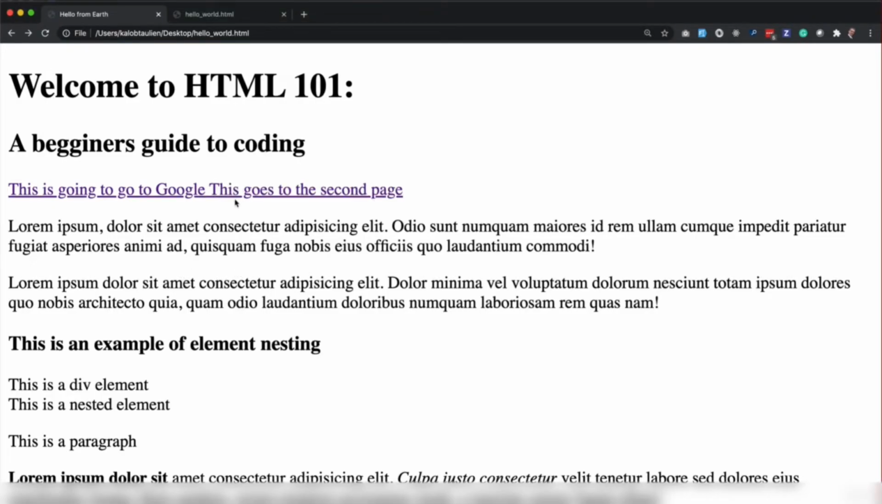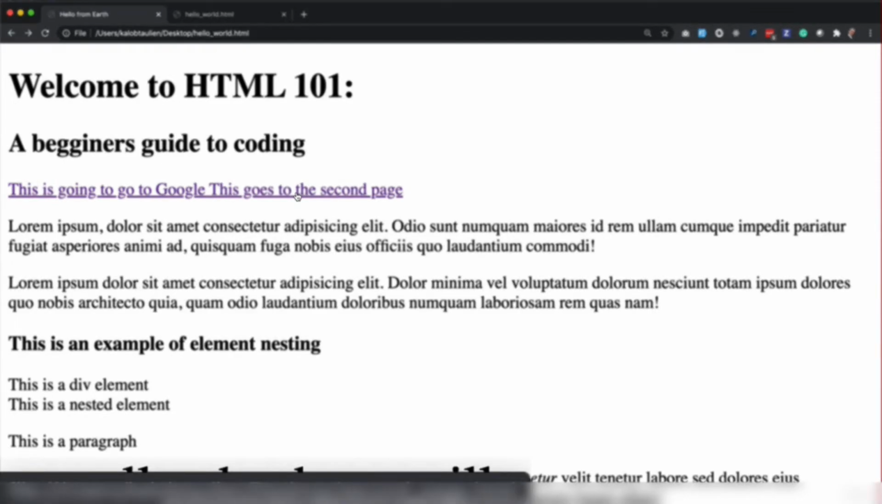And we can see these links are side by side. So we know from the last lesson that these are inline elements because they work side by side, which means we could put them inside of a paragraph nicely. And when I click this goes to a second page, at the bottom left, you can actually see that it's going to users Caleb Tallien desktop second page.html.